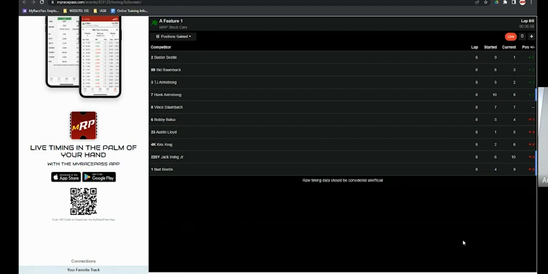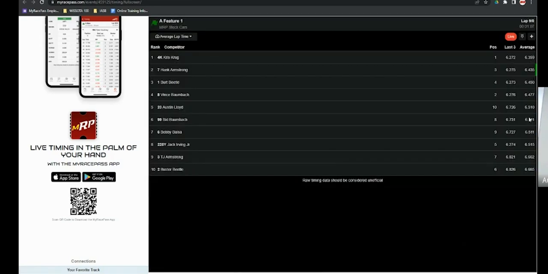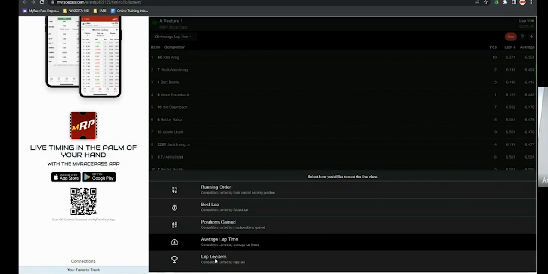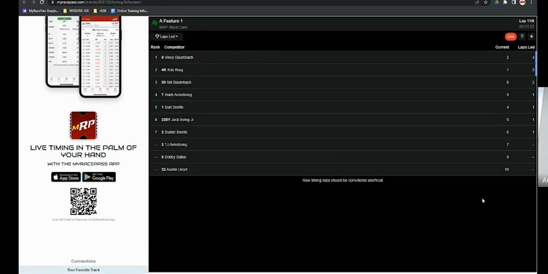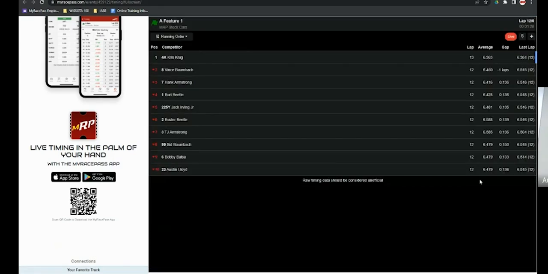Positions gained view will show you a plus minus for how many car positions they've advanced or not advanced. Average lap time will show you their average lap through the race and their average lap time through the last 3 laps, which again, as an announcer, is awesome to be able to just have that information and say it on your broadcasts and those types of things. I love that. And there's a lap leaders view here as well, so you can see how many laps each driver has led. So a lot of different views, a lot of stuff going on right there.